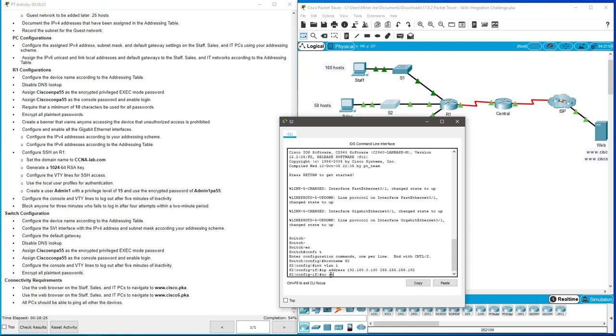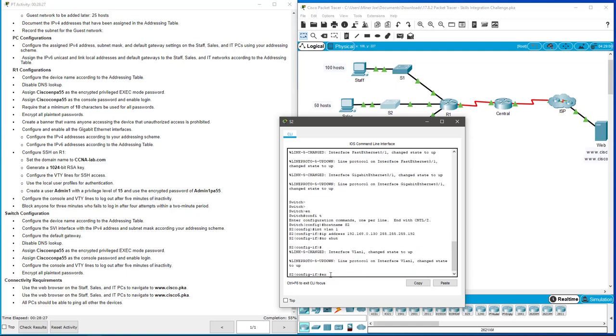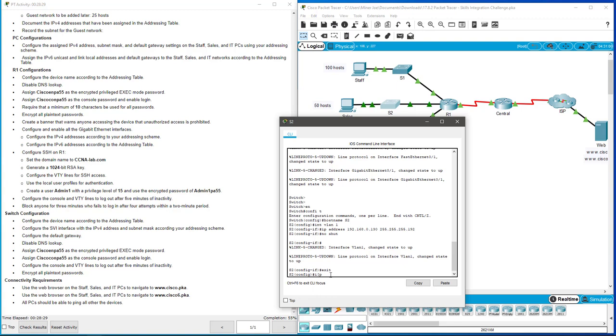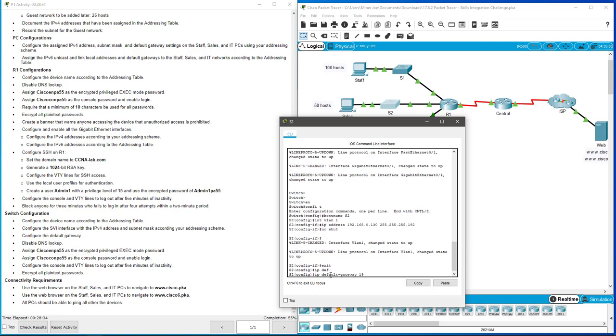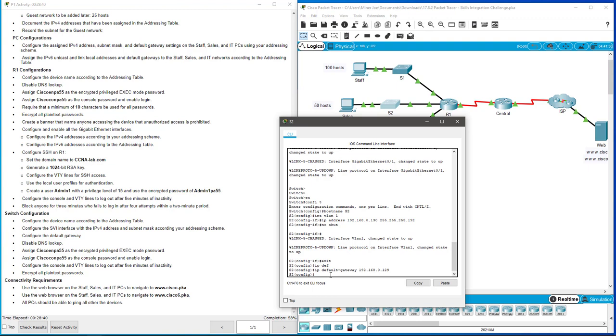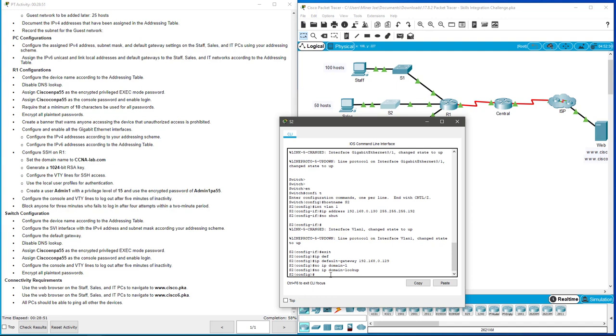And we'll do a no shut on that. And we'll do an exit there, and IP default-gateway. First available address in that space was 129, so that's done. And we'll go to the bullet points again. So default gateway done. No ip domain-lookup, which we did a second ago.